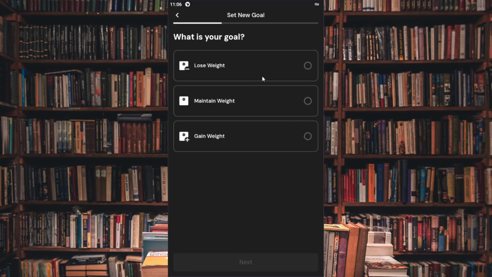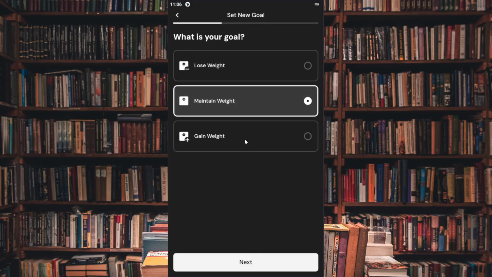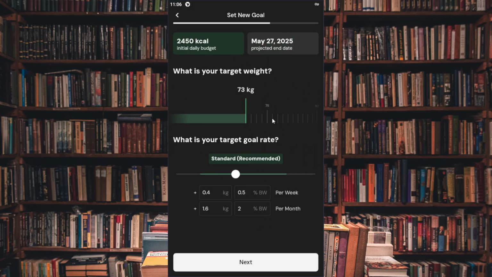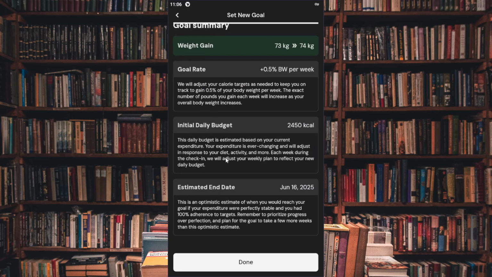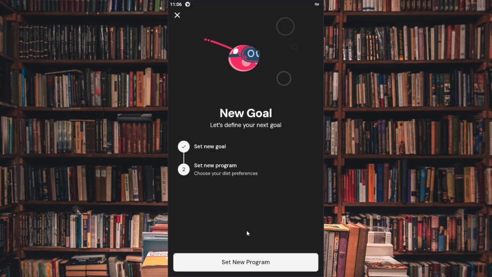Here you can choose the goal that you want, like lose weight, maintain weight, gain weight, totally up to you. And then here you'll have to choose the weight targets that you're looking for. Here you can also choose per week how much you want to add, how much you want to lose, and so on. So let's just say this. I'm not going to edit that. And as you can see here, they will show you the summary: the goal rates, initial daily budgets, and estimated end dates. You can click on done.